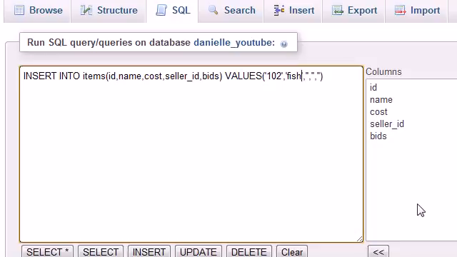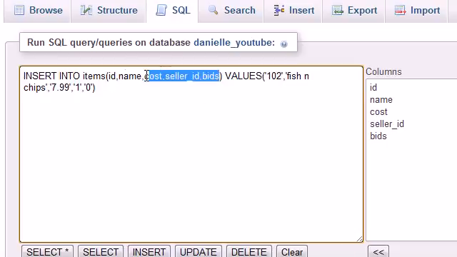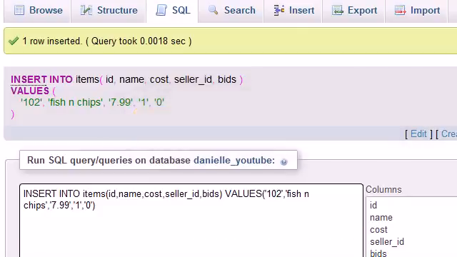And this item can be fish and chips. And how much can this be? $7.99. Seems like a reasonable price. And of course, my seller ID is 1, and it doesn't have any bids so far. So this is an alternative way by explicitly writing the column names. So now let's go ahead and hit go and check it out.